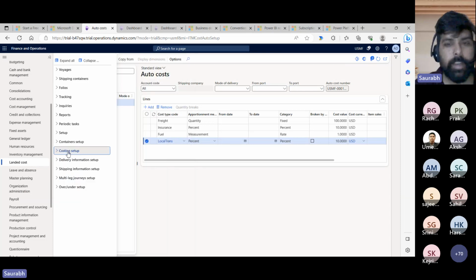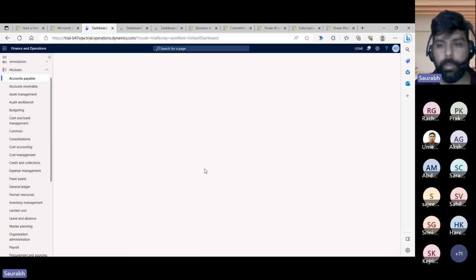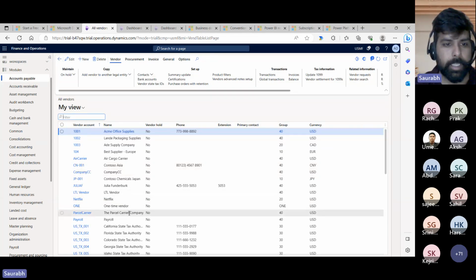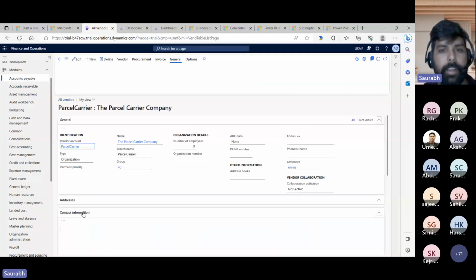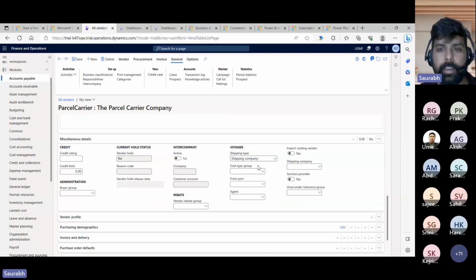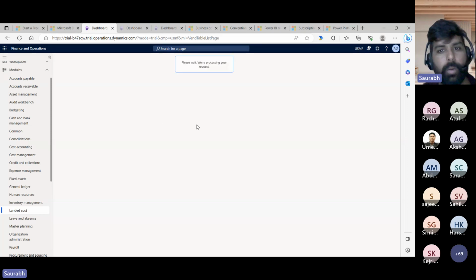And moving further now, since all these things depend on the shipping carrier, we need to go to the supplier master. So you can go to accounts payable, and I can open up all vendors here, and I already have this partial carrier defined as my shipping carrier. Here you need to make sure that this particular supplier, under the miscellaneous detail, has been marked as the shipping company. So you need to make sure of this, and against this supplier only we are going to receive the actual freight bills. Apart from this, there are parameters in the landed cost which you can set up, but I'm not going into the details of those things.